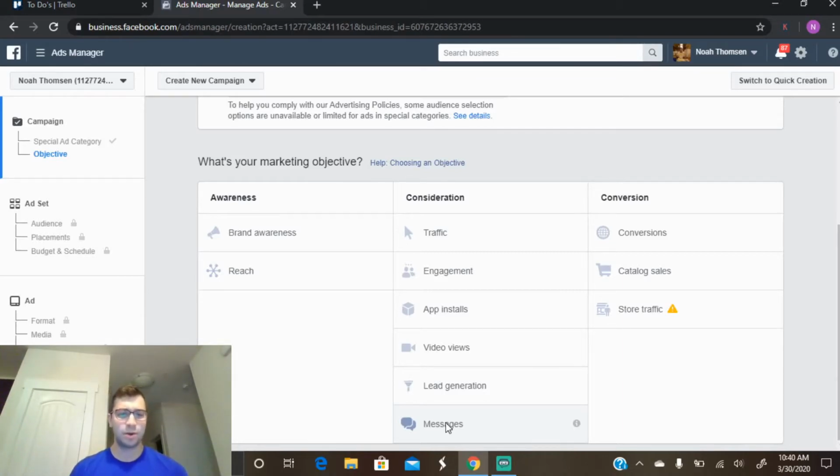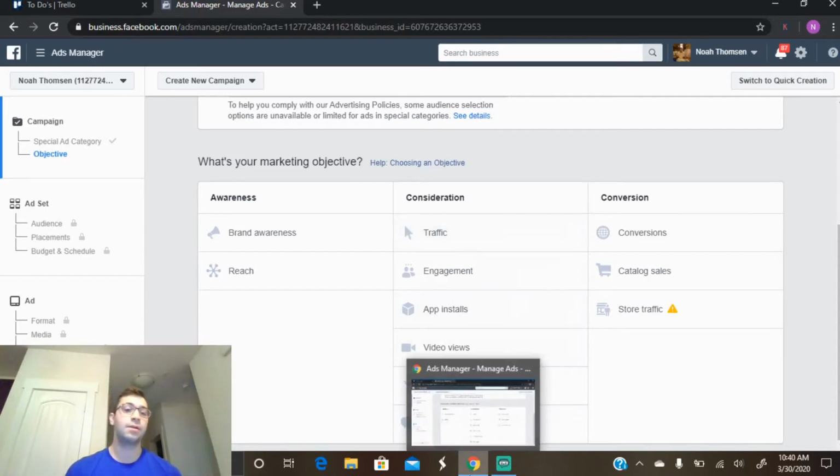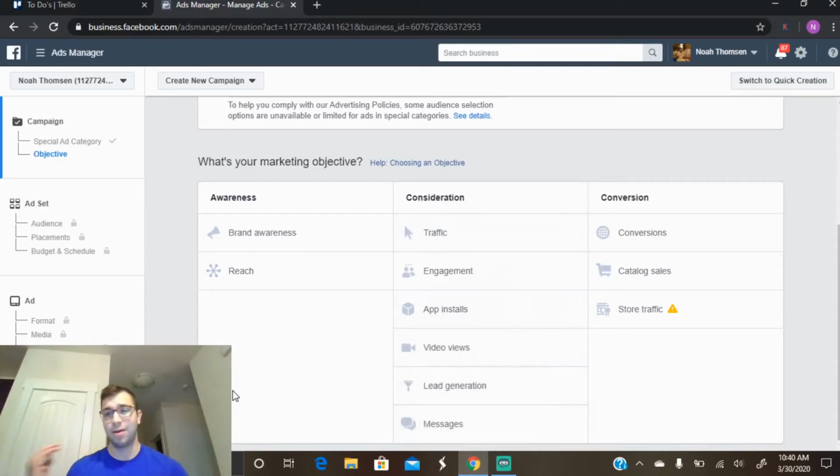I have used this one. It works well. I just prefer to use a traffic one again to get them to my landing page because I have my ManyChat messenger bot set up anyway. It basically sends them to messenger anyway, but it's just a different way, and to me, I found that to work better. But messages is still a very powerful tool, and I did use a lot of these before I set up ManyChat. So if you don't have the messenger bot set up, you can use the messaging one, it'll send people right into messenger.